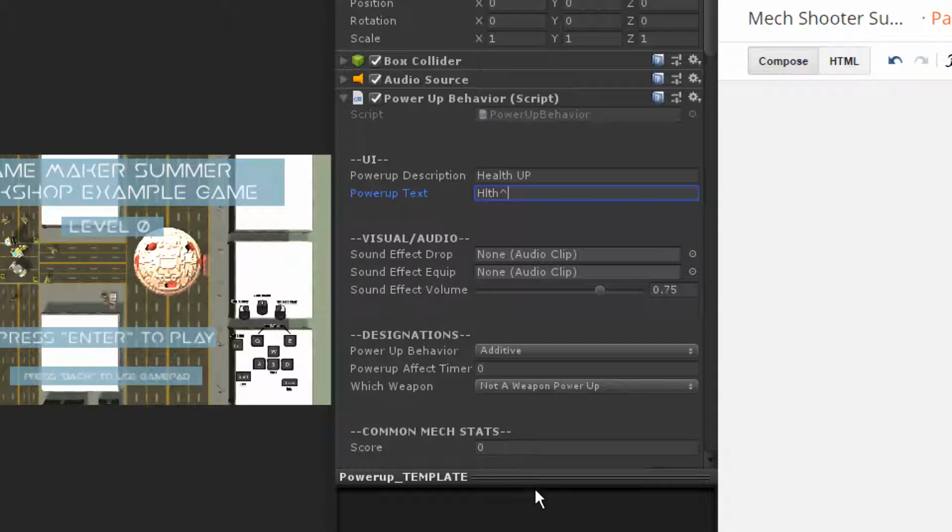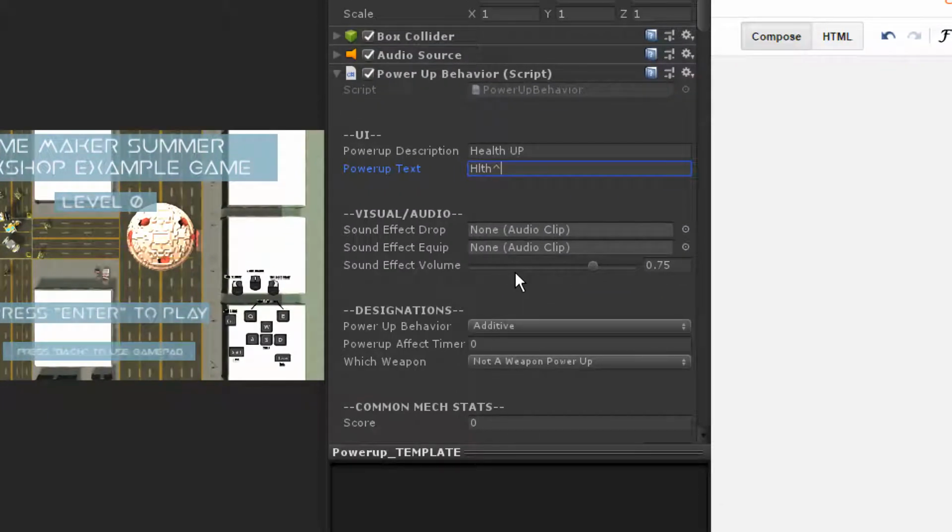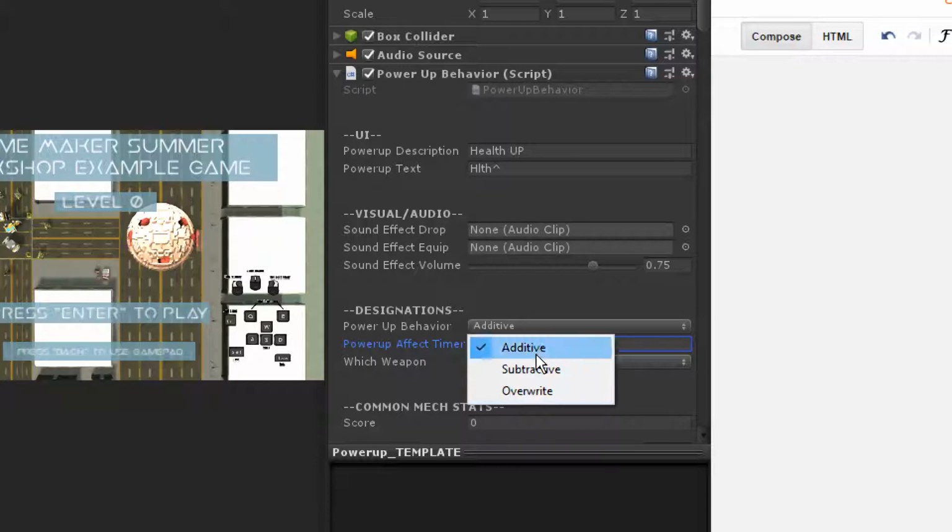But designations are probably the most important aspect of our power up behavior here. They affect how our power ups behave and how they power us up, not just what they power up. In designations, power up behavior, if we click on it, we have these three options. This power up can either increase your stats or be beneficial, or it can be negative and subtract some of your abilities away from you, or it can just completely overwrite you and be permanent, and this is what you've got now. So a lot of flexibility here as well.